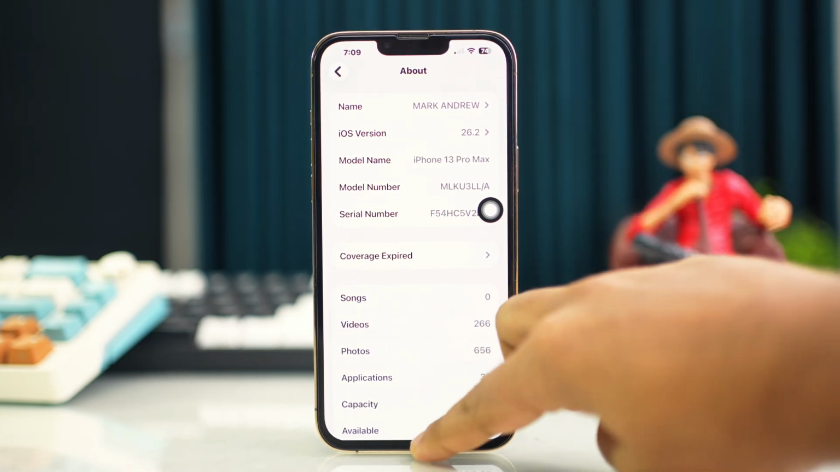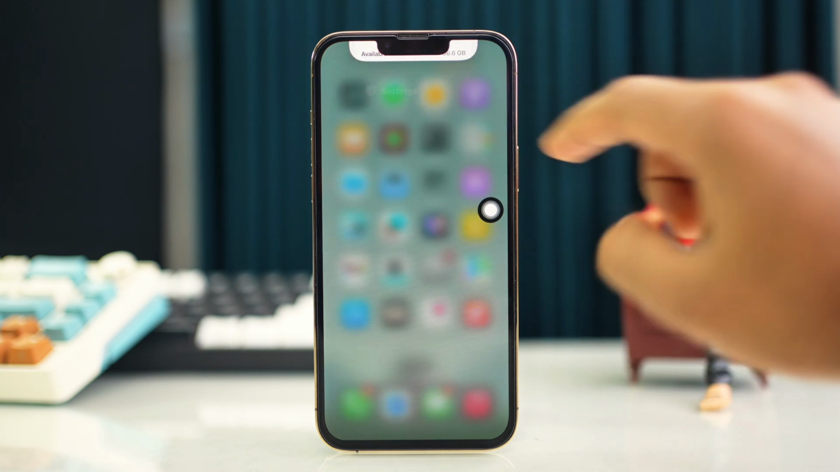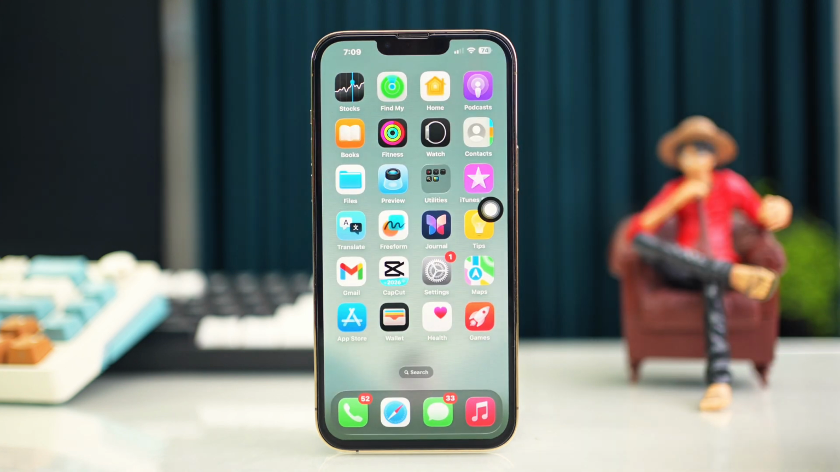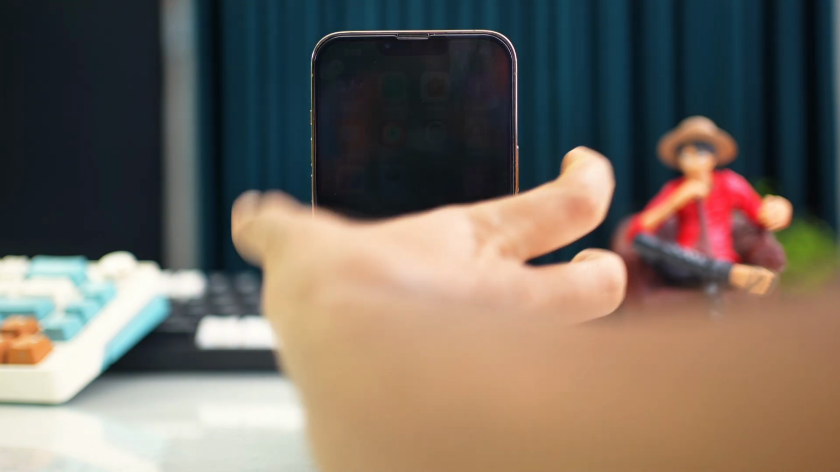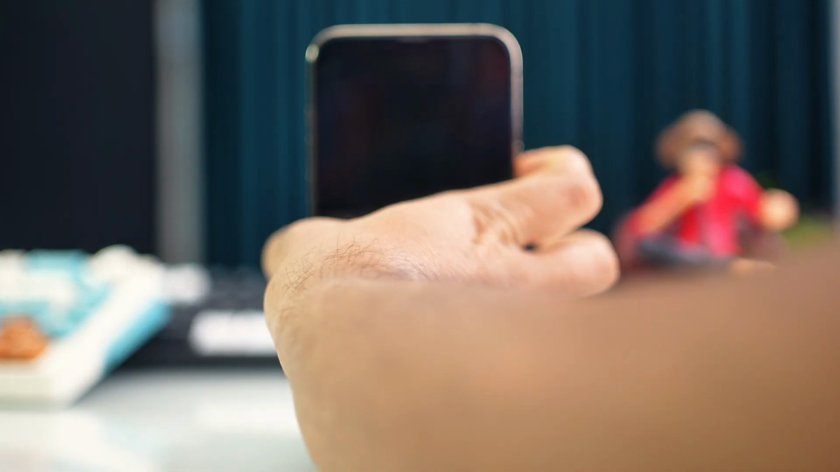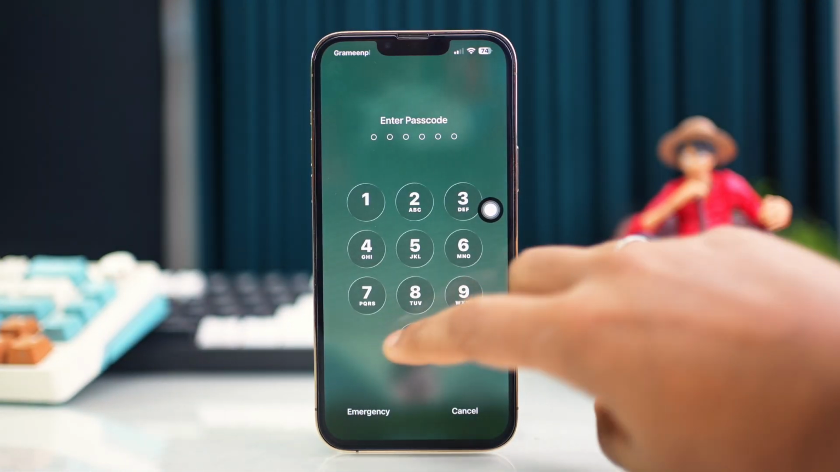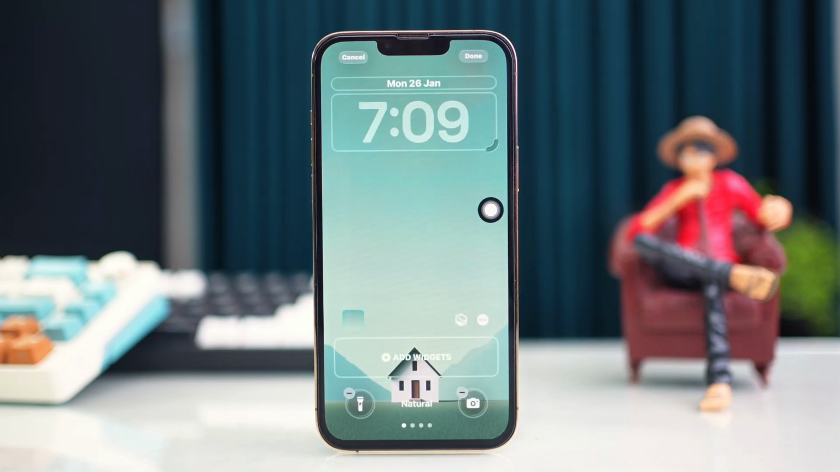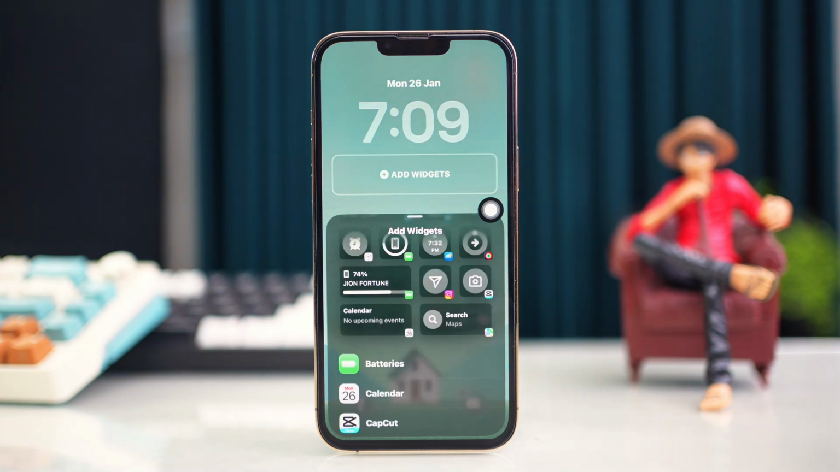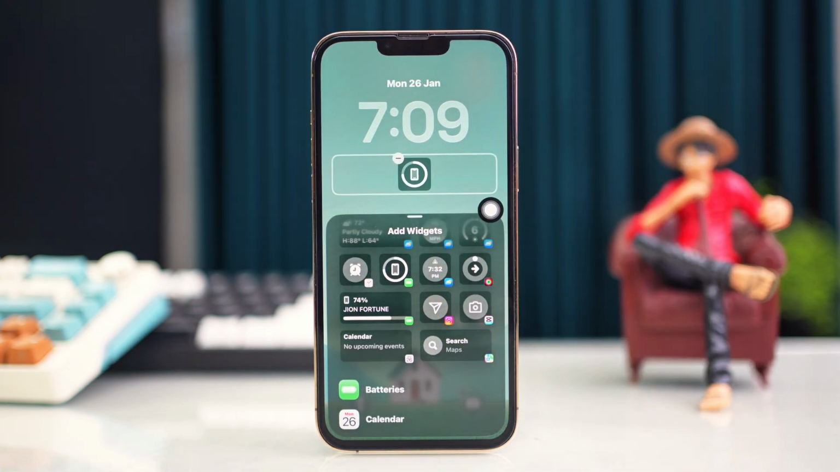And now you have to add this name to your lock screen. To do that, lock your screen first, then tap on the power button. Now press on an empty place on the screen. Enter your passcode if it asks, then tap on Customize here. Now tap on Add Widgets. Scroll down, find the batteries, tap on it.